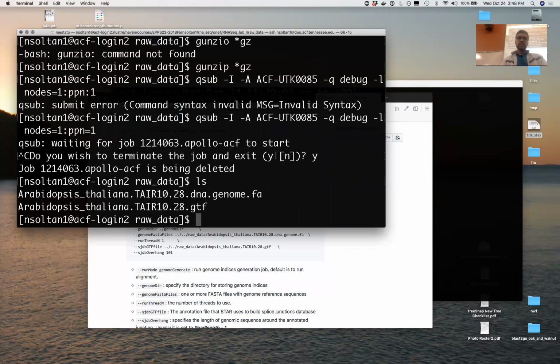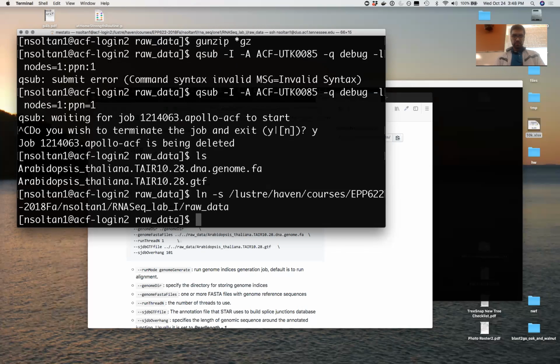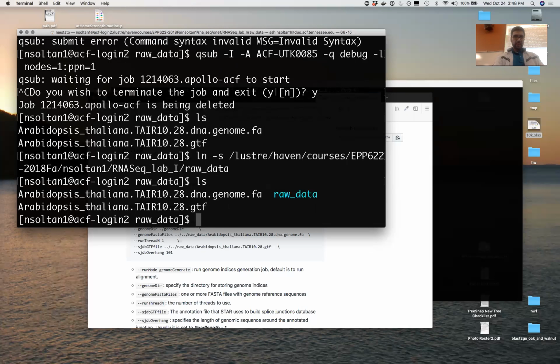In here, in the raw data, I just created a soft link from the data that I downloaded, the raw data, using ln -s and the path where the raw data are located. Okay, this is the folder that contains the raw data.